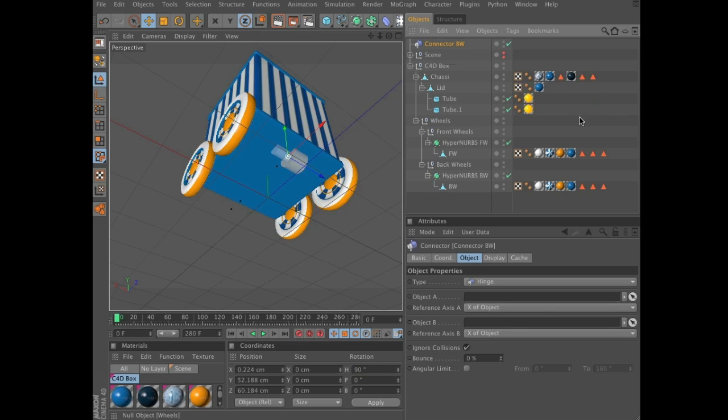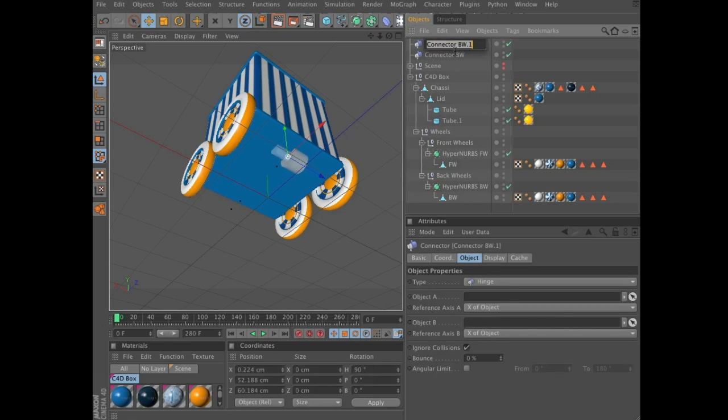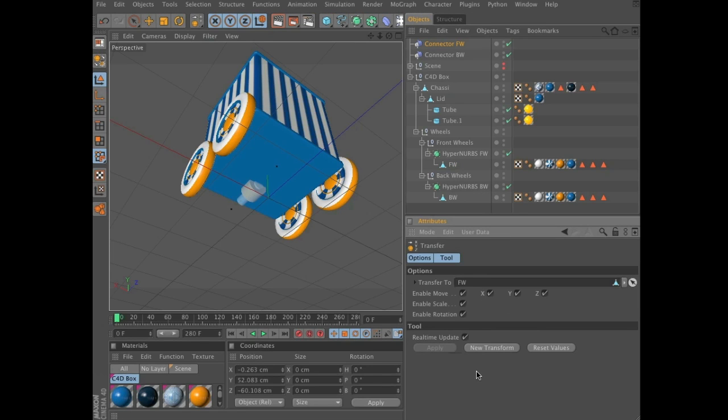So let's create a copy of this one. Copy and paste. Let's rename this connector FW for front wheel. Use the transfer, and instead of back wheel, let's transfer it to front wheel. Click apply. Now you can see we had the axis lined up already here.